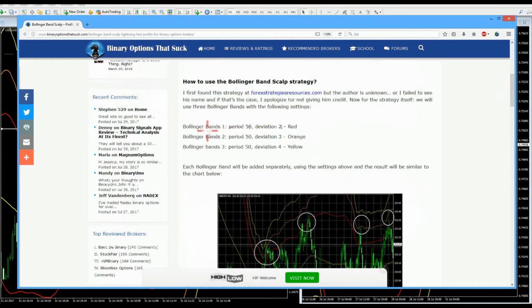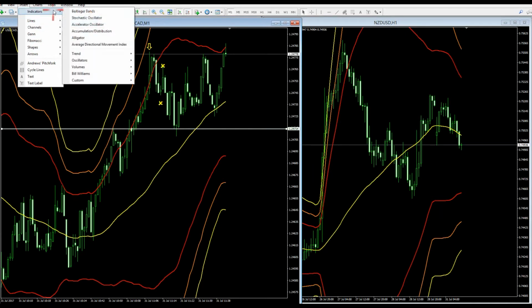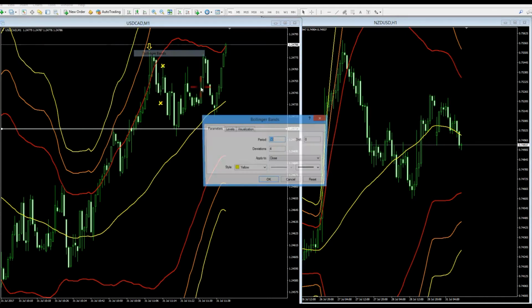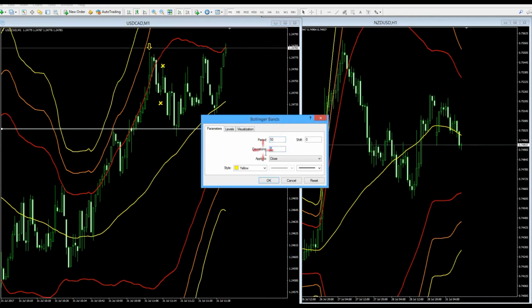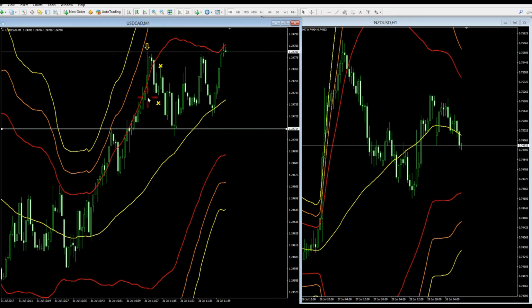It says we need 3 Bollinger Bands: 50 with deviation 2, another one with deviation 3, and 4. What you have to do is pretty simple. Just go to insert. If you're on MetaTrader, go to indicators, trend and Bollinger Bands, and then do that 3 times, and each time you change this. So you start with 2 and then you make a new one, 3, but change the colors. Once you've done that, you get 3 bands on either side of the candlesticks like this.